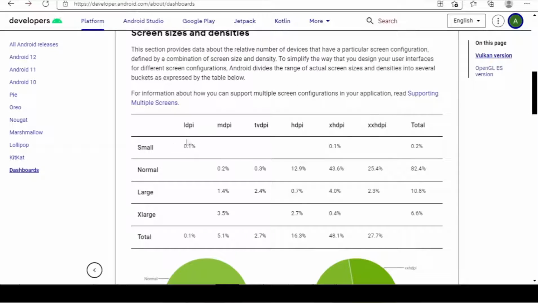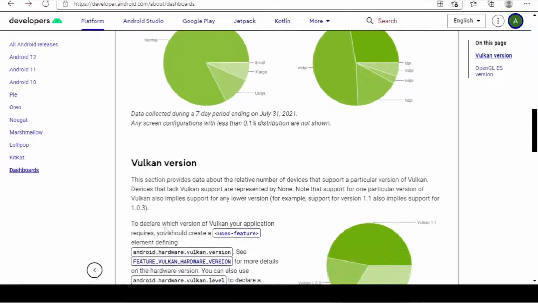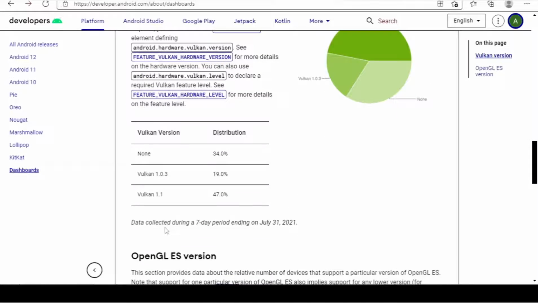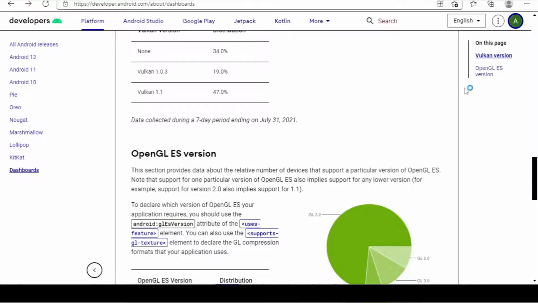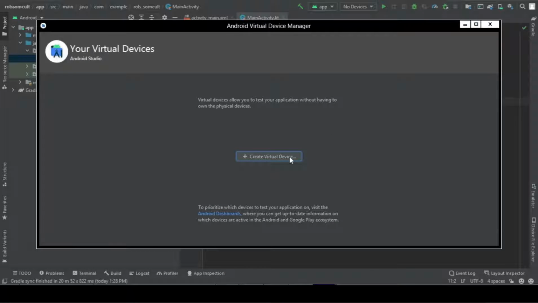You have the devices over here and the number of people using them in percentage. If you pick one version, for instance, you could see 34%. So this will just give you a fair idea of how many people are still using the device you want to develop for. Okay, so you click on create virtual device and you wait for it to load.